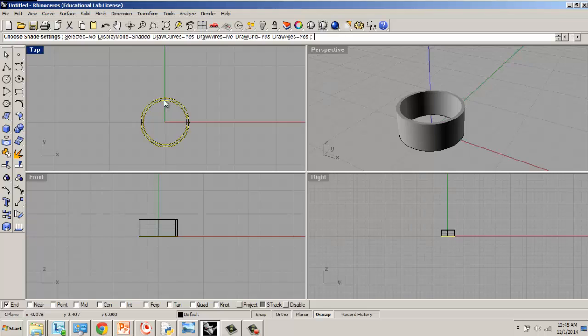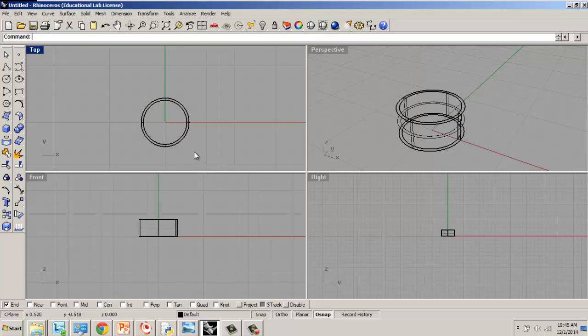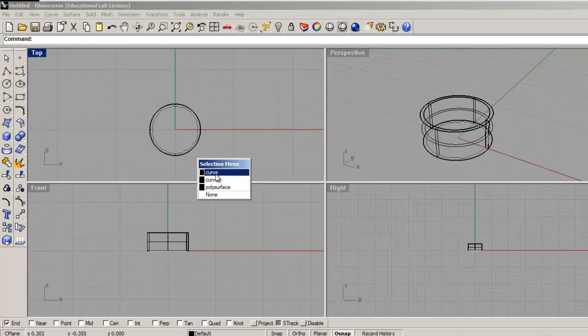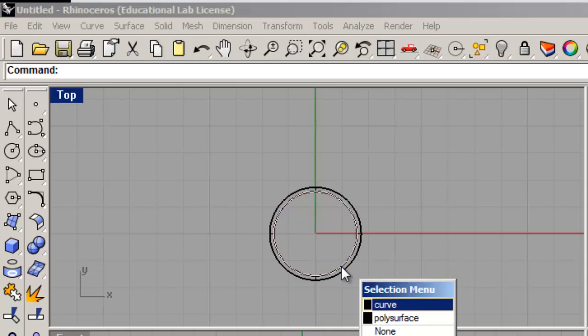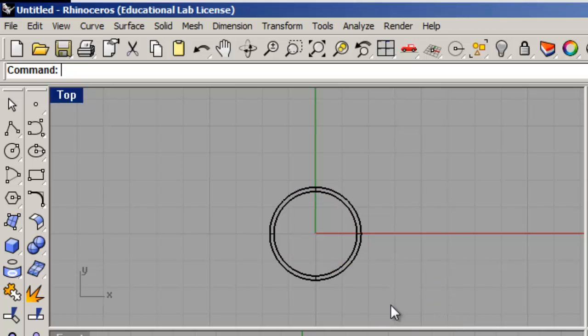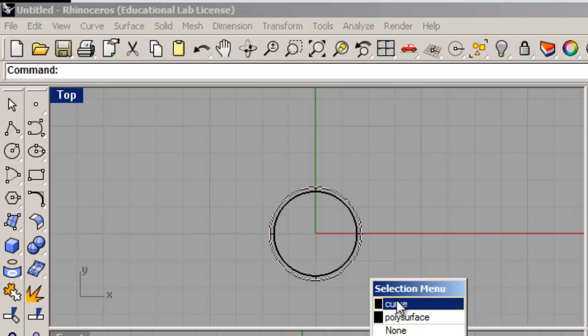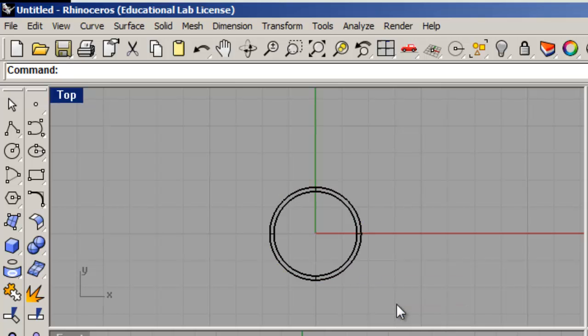What you see highlighted is actually those two curves we drew at the beginning. So I'm just going to delete those because I don't need those curves anymore. So I click on it. By the way, if you ever see the selection menu, it's because it doesn't know which one we selected. Is it the curve or the poly surface? Well, it's the curve we want to select. So notice I just hit the delete key here, and that gets rid of it.